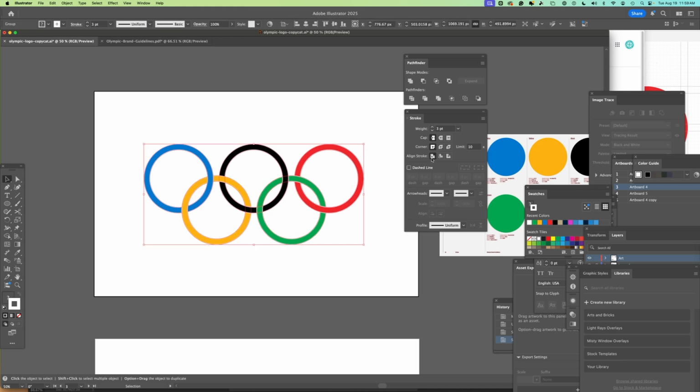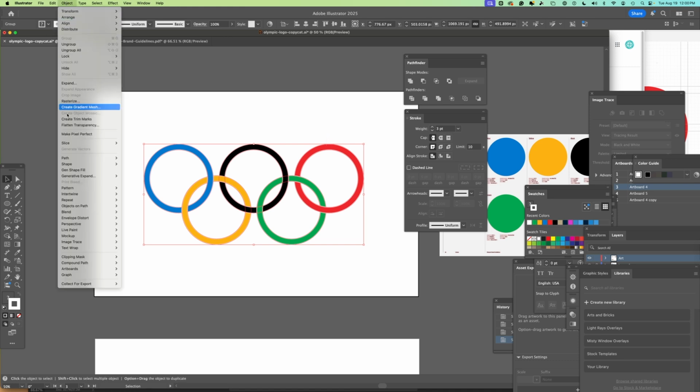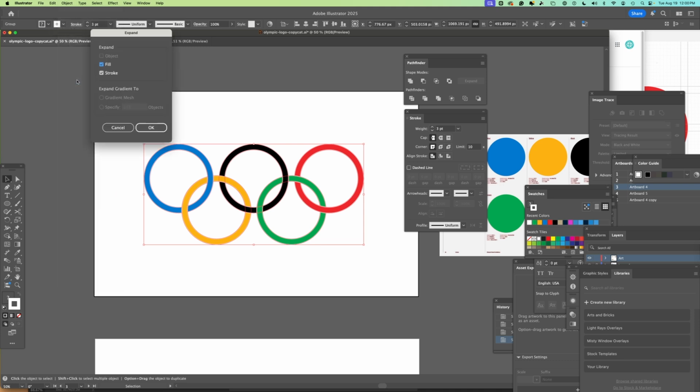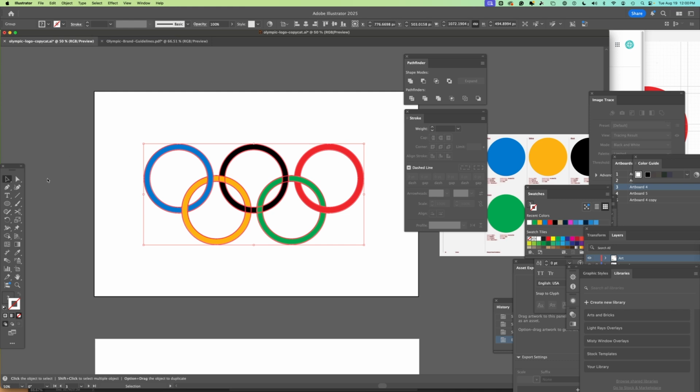And with your stroke, you can decide if it's centered, if it's on the inside, if it's on the outside. Okay, so we want it centered for this effect. A stroke is geometric. It is not a fill, right? And so we actually want to expand this so that we have actual shapes. So next we're going to say Object, Expand. And you can see I have both fill and stroke checkboxed. That's perfect. You're going to say OK.